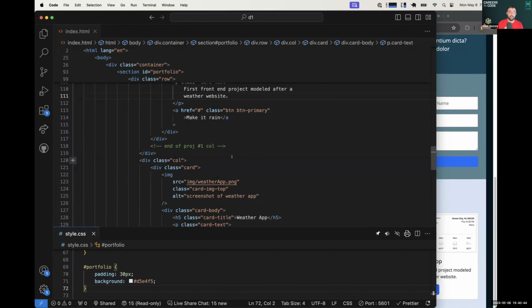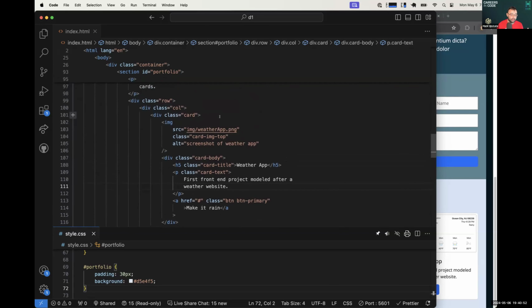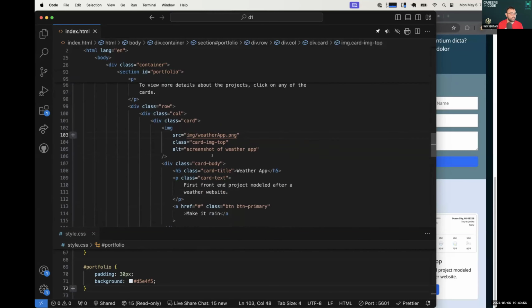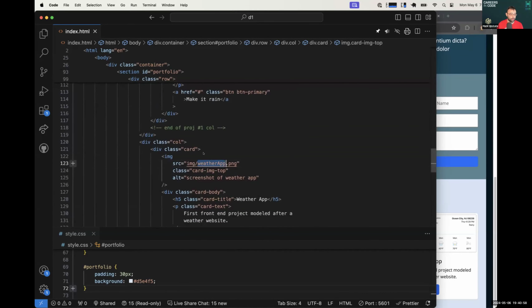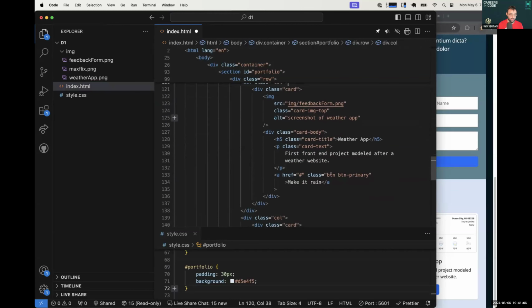Do not try and follow me. Use your own intuition here and go through and update the code, right? So you're going to update, make sure you're not updating the first one because we want the weather app to show up one time. The next one is going to be called feedback form. And then I'm just going to go through and update the content.